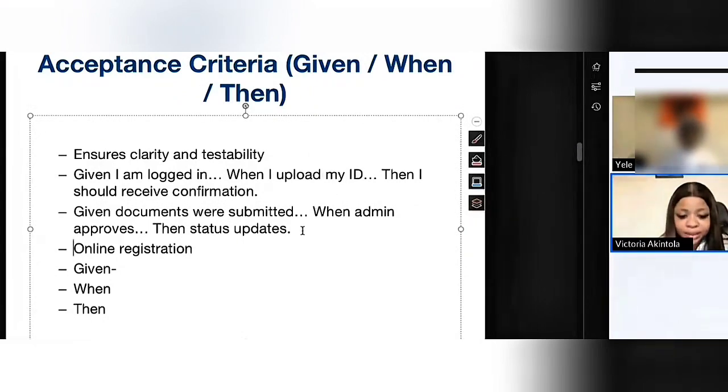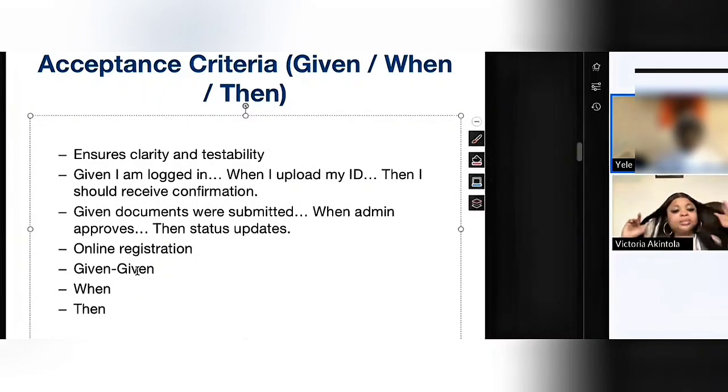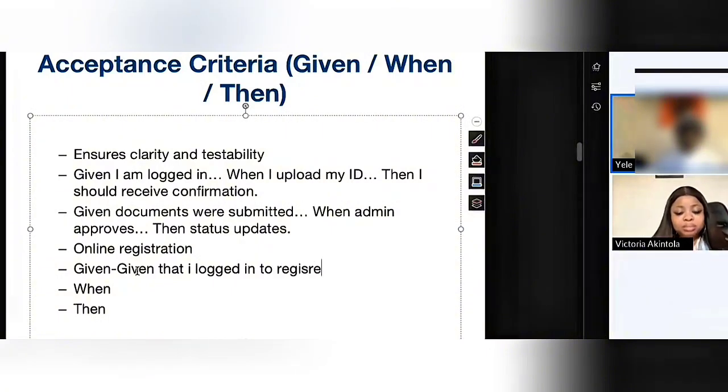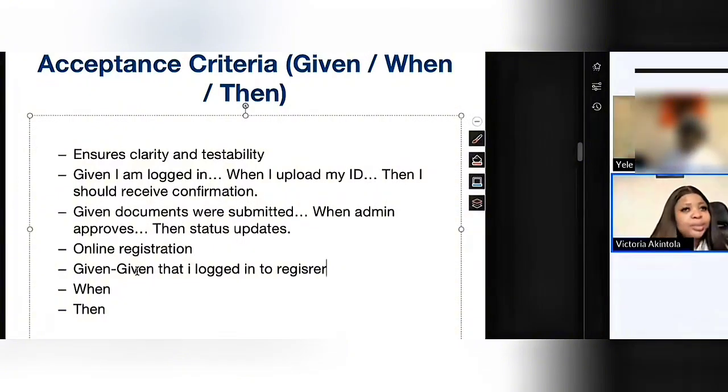Now, given, for the online registration, yes, given that I logged in to register, I should be able to receive a notification. Yeah. Given that I logged in and I finished my registration, I should be able to receive the notification. Or incomplete, I don't know. It's not bad. There's no most perfect way of writing all these things, okay? The concept is the most important thing.